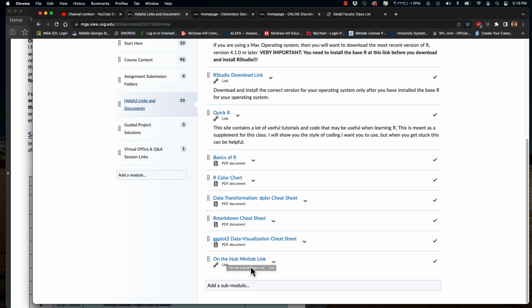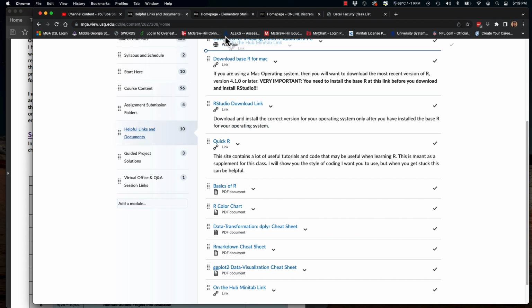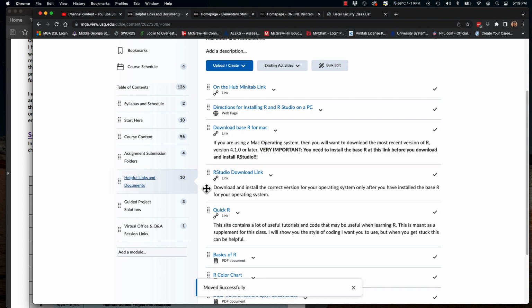And then the On the Hub Minitab link here will take you to where you can purchase the Minitab license for that program. I probably should slide that up. Let's see if I can slide that up here underneath. So I slide it to the top. That's where it should be. All right.